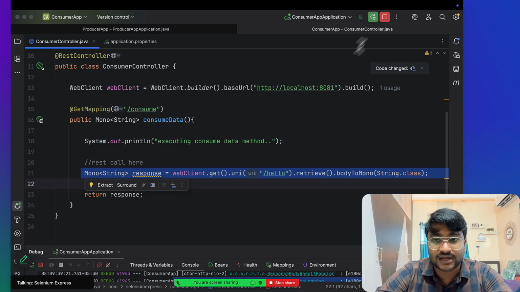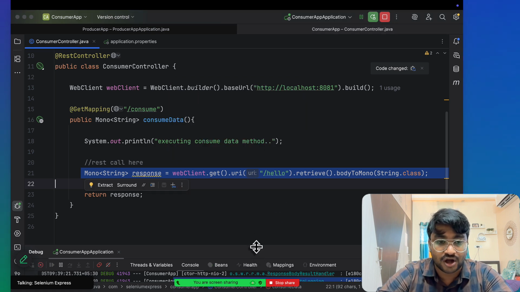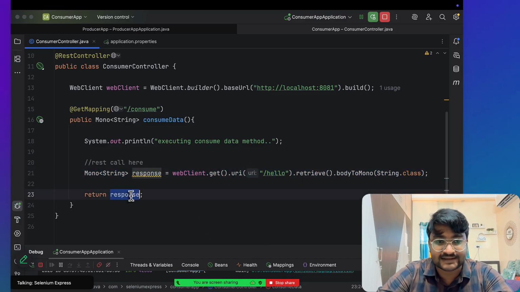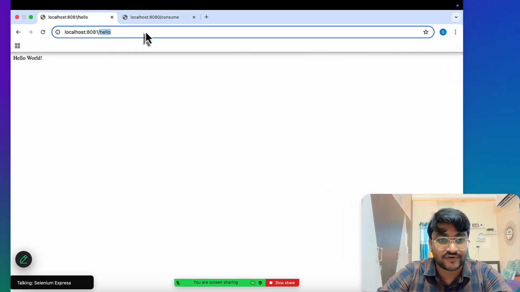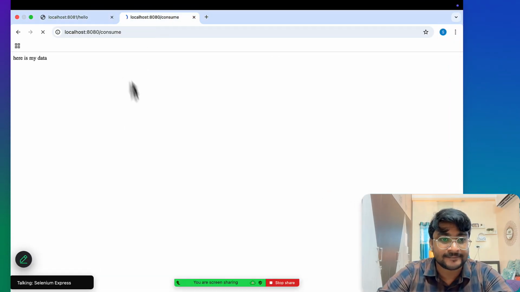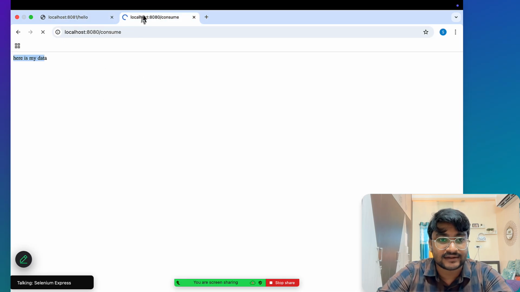So now if I relaunch this application, let's analyze the log one more time. At the same time, guys, if you hit this endpoint, you're going to get whatever this hello gives as a response. Nothing fancy. If I go to my consume endpoint and hit it, there will be a 20-second delay. And after 20 seconds, you're going to get whatever it returns. Hello world, you're going to get hello world right here after 20 seconds.